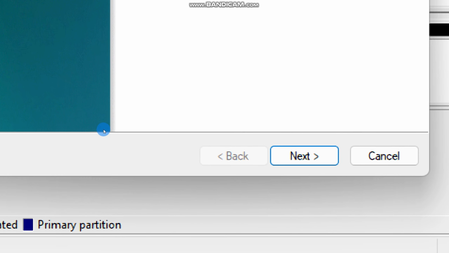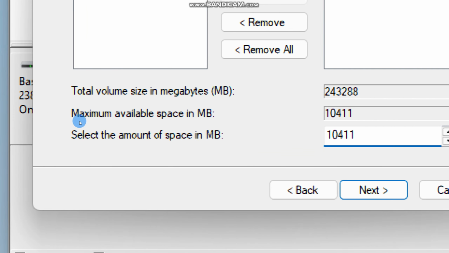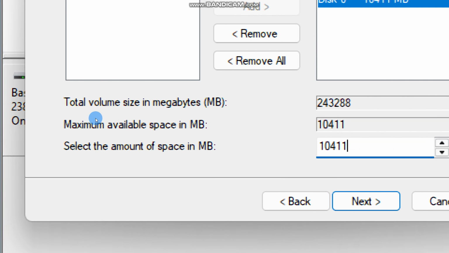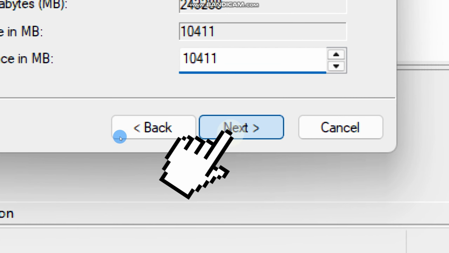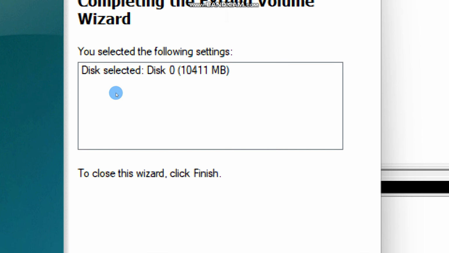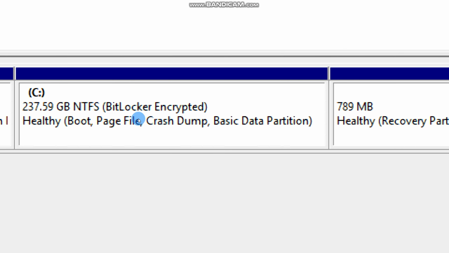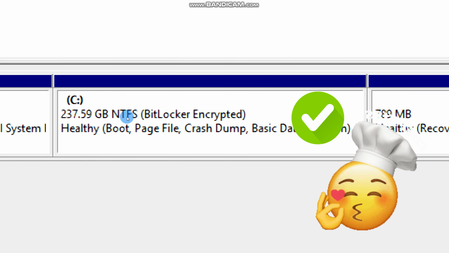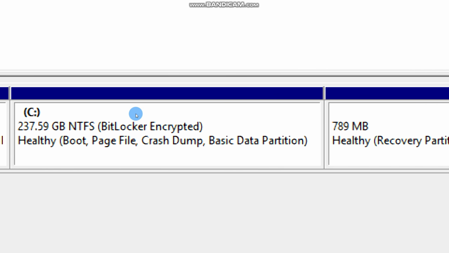The Extend Volume wizard will open. Click Next and make sure to select all the unallocated space. Now click Finish and Windows will merge the unallocated space into C drive. Now your C drive occupies the entire disk area, combining the space that was previously on D drive.